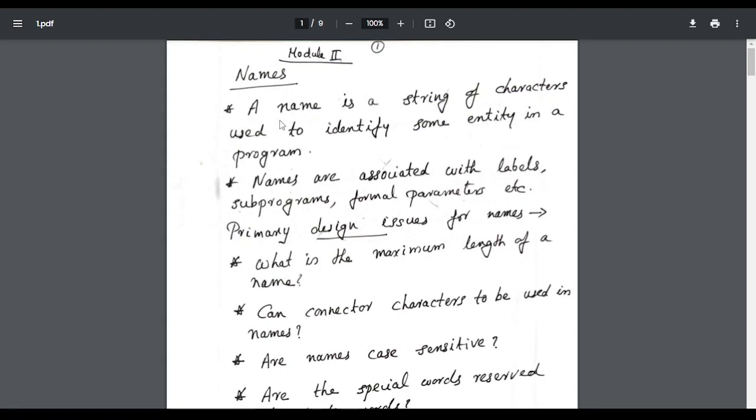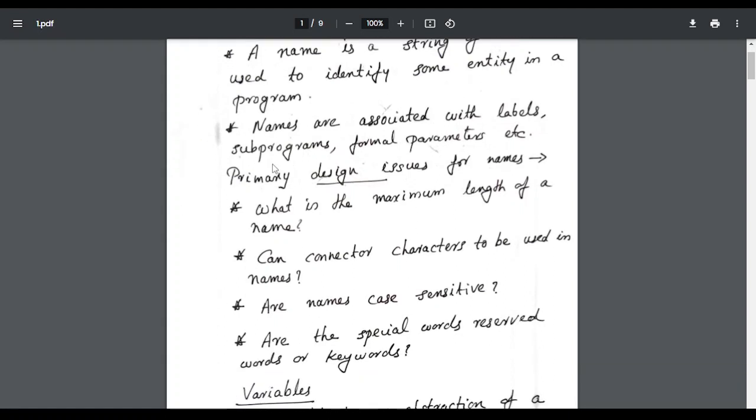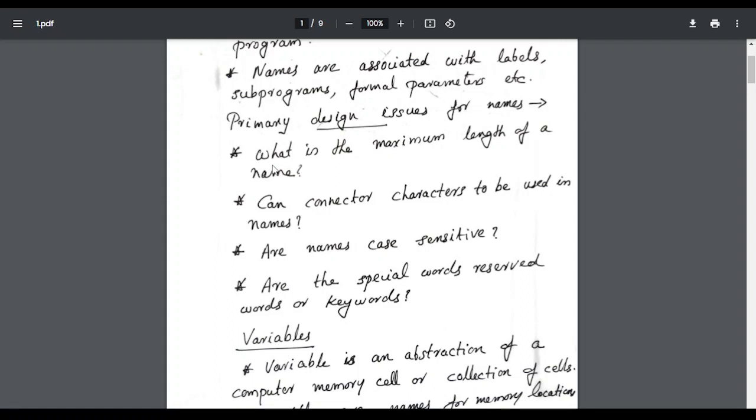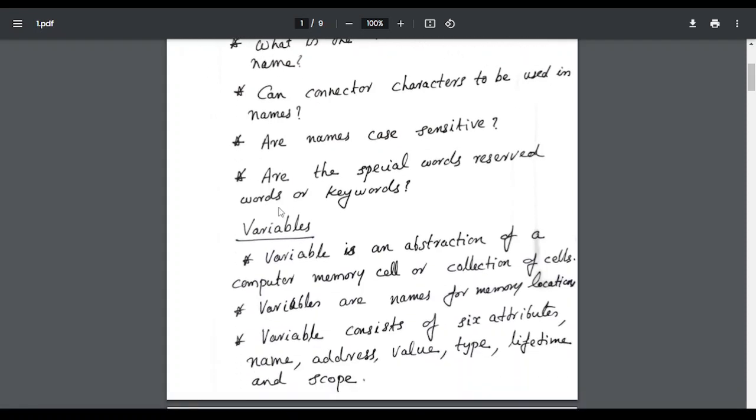Primary design issues for names: What is the maximum length of a name? Can connector characters be used in names? Are names case sensitive? Are the special words reserved words or keywords?